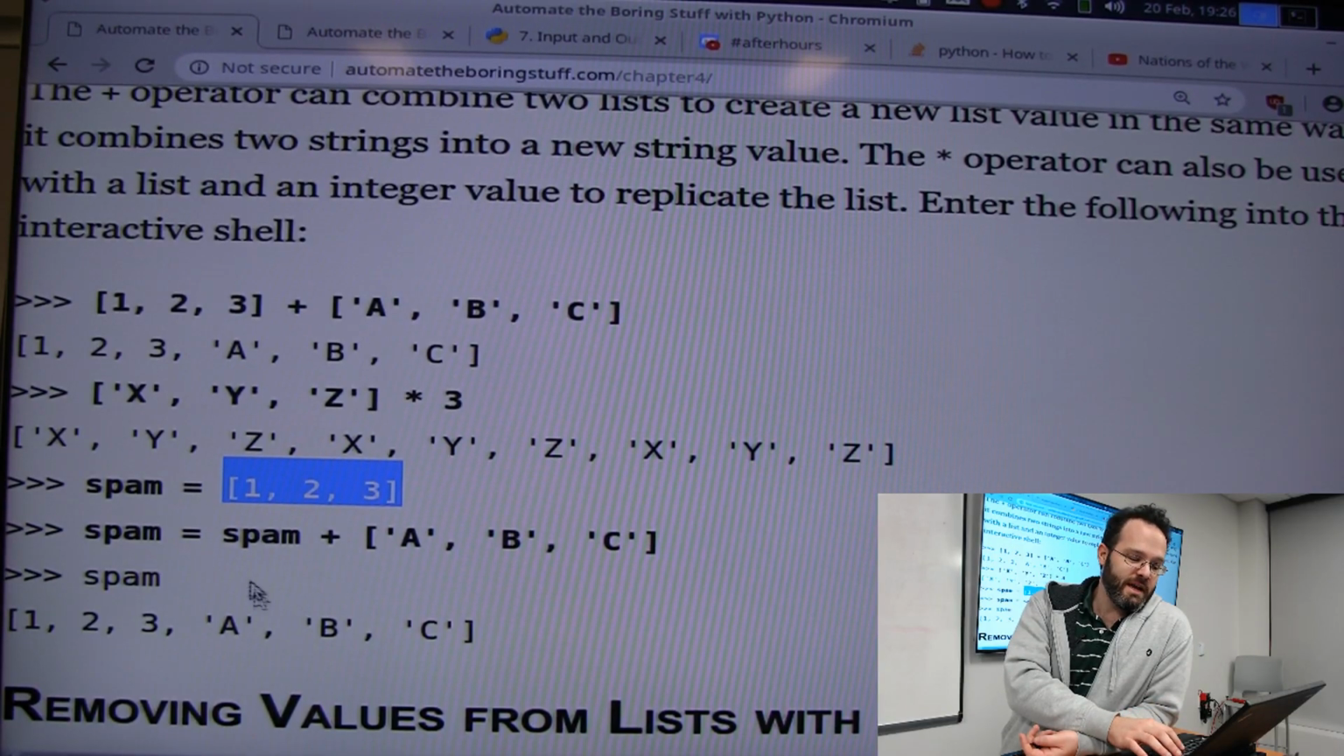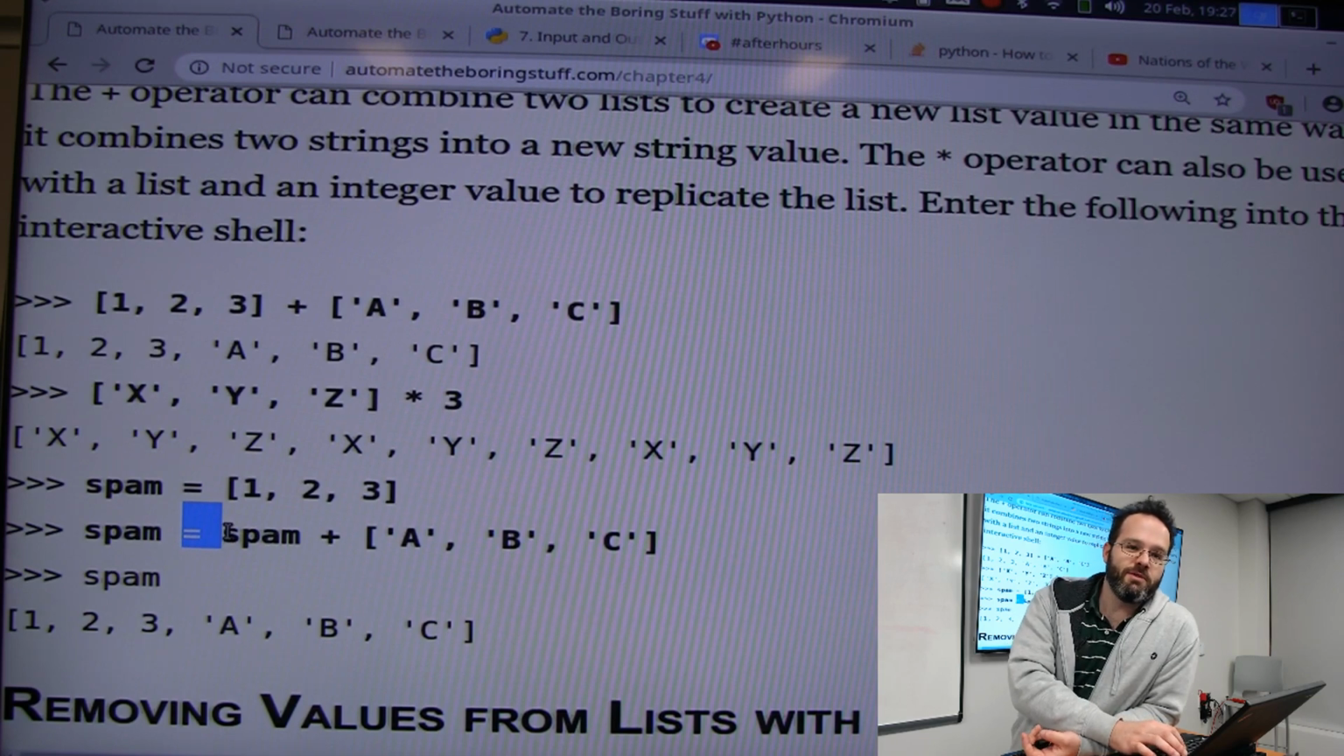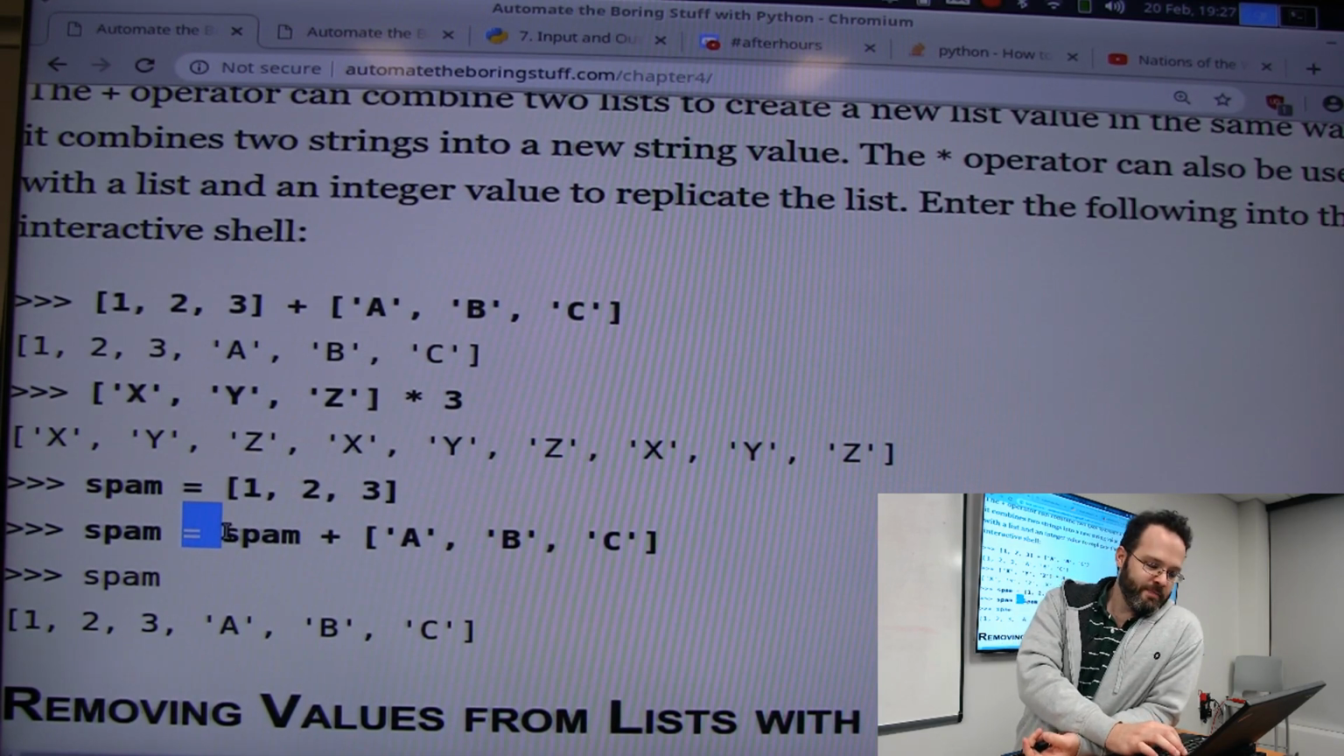Yeah. Now here's the catch. We're setting it equal, right? So what does that mean? What's going to happen here? It changes whatever spam is to the new value. Precisely. 100%. Back row is right more than the front row. We got to fix this front row. Okay. So spam equals 1, 2, 3, ABC.